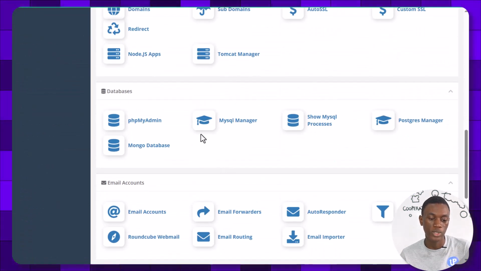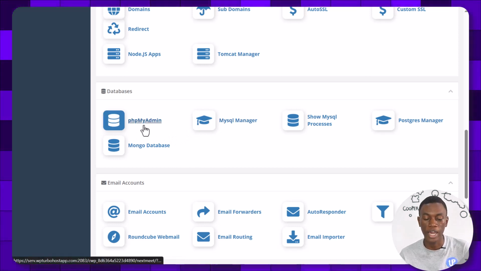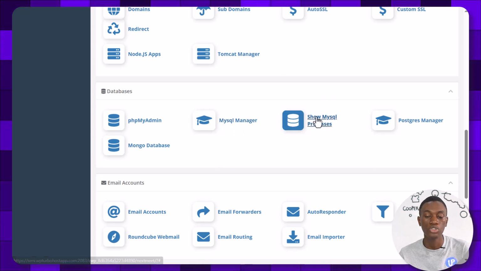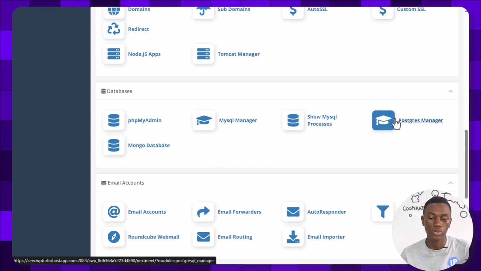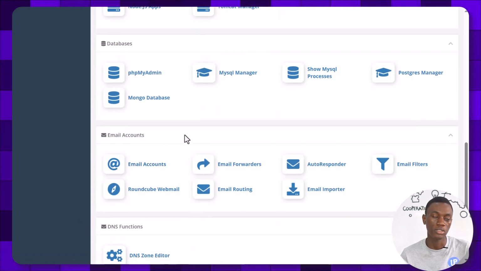Next, we can take a look at our databases, and on database, we can manage our phpMyAdmin. You can take a look at MySQL manager. You can show MySQL processes, the process manager, and also you can check our Mongo database.